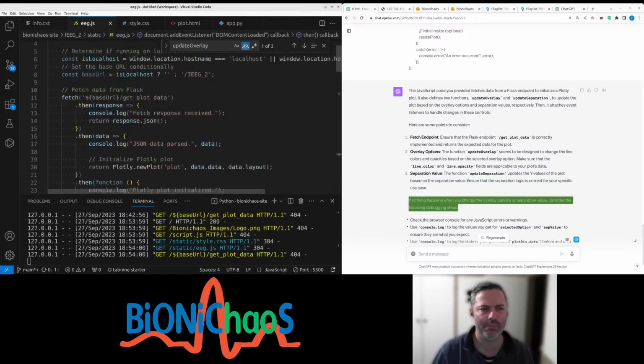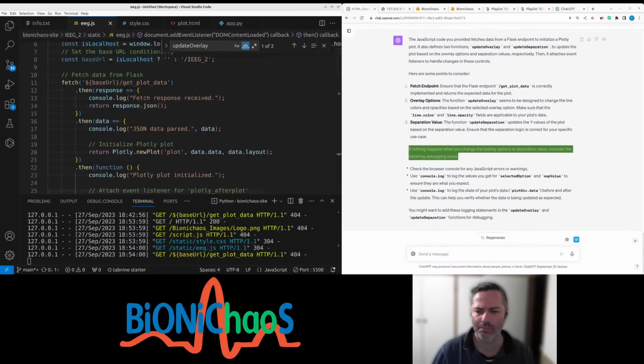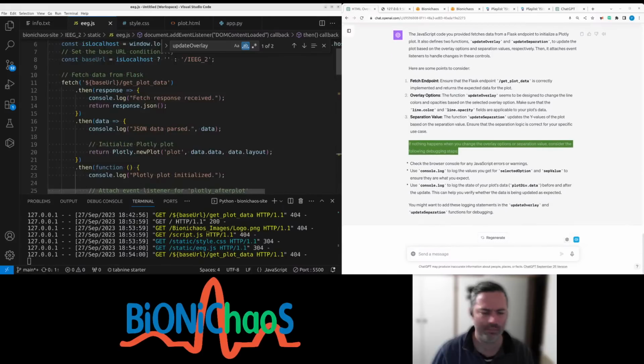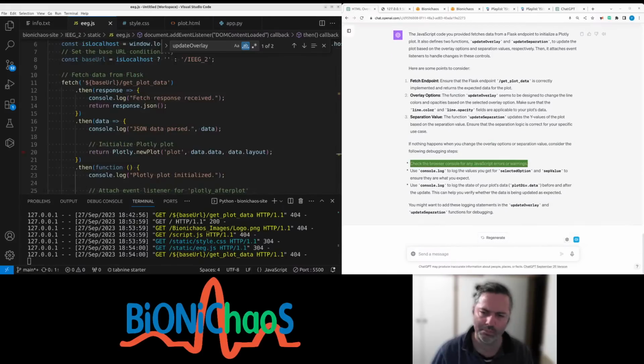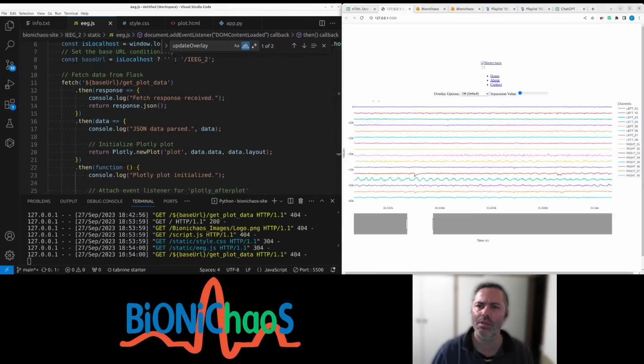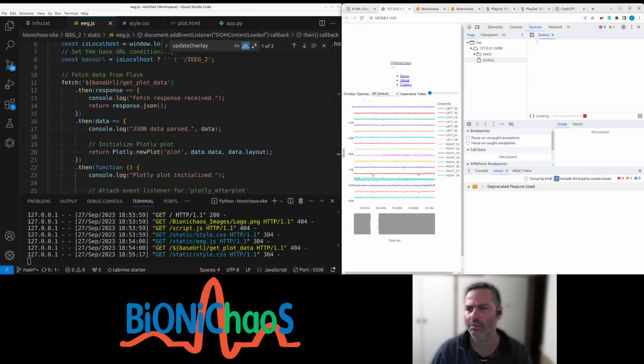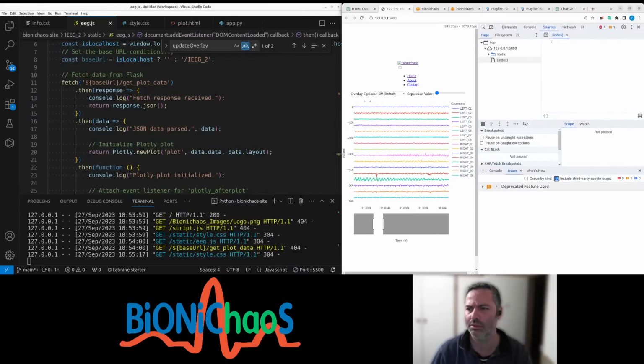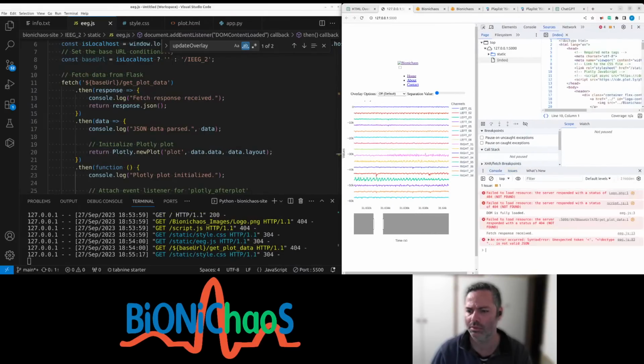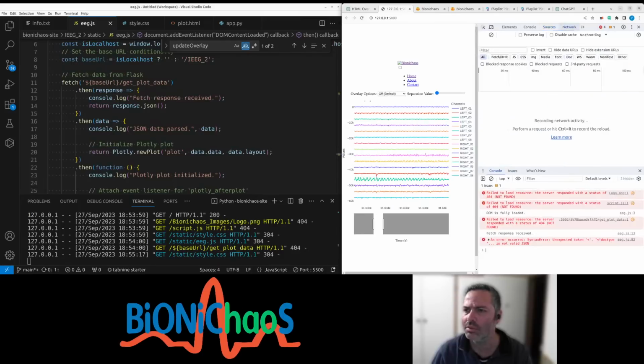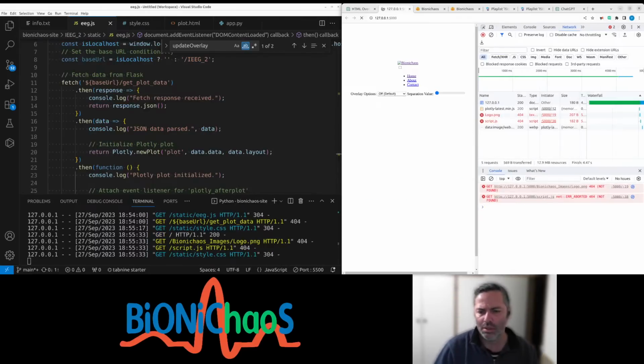If nothing happens when you change the overlay options or separation value, consider the following debugging steps. Check the browser console for any JavaScript errors or warnings. Use console.log to log the values you get for selected option and sep value to ensure they are what you expect. Use console.log to log the state of your plot's data, plot div data, before and after the update. This can help you verify whether the data is being updated as expected. You might want to add these logging statements in the update overlay and update separation functions for debugging.